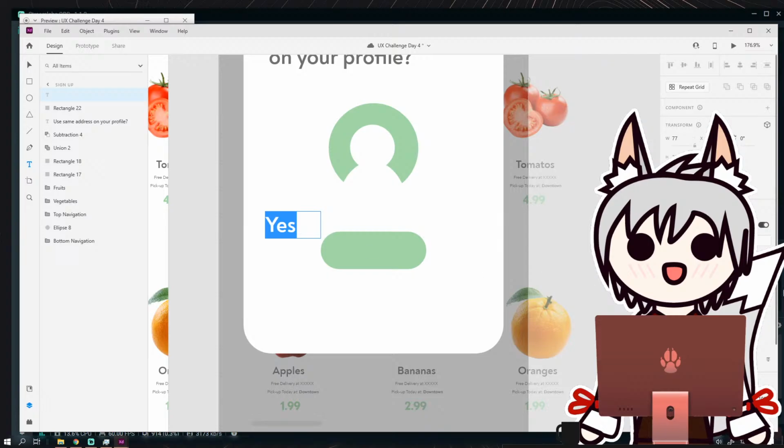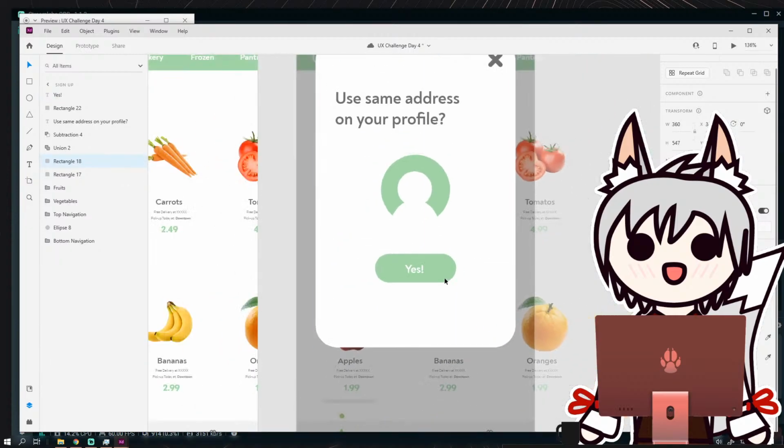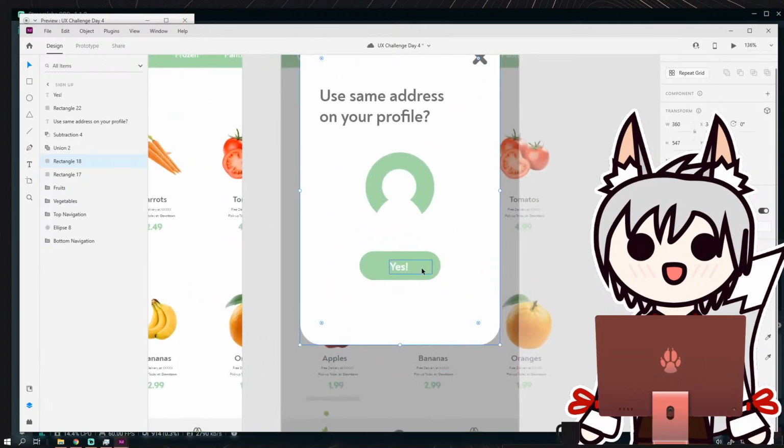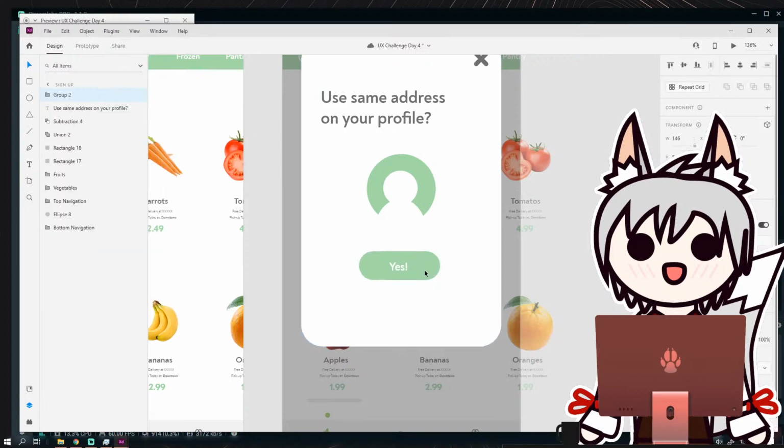Yes. This is going to be white. And I'm going to make this 20. And let's see if we can find it. There we go. So yes. Make it nice and friendly. So make these guys grouped up together. Nice and aligned. There you go.